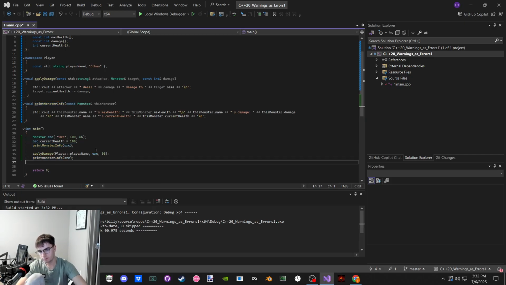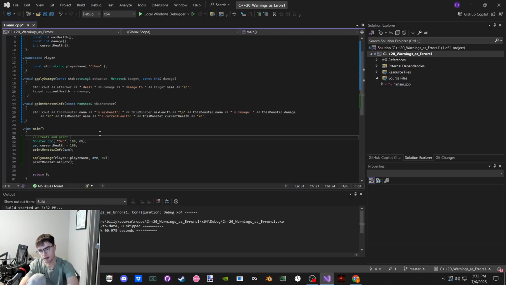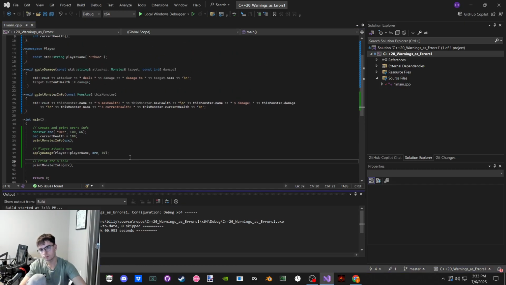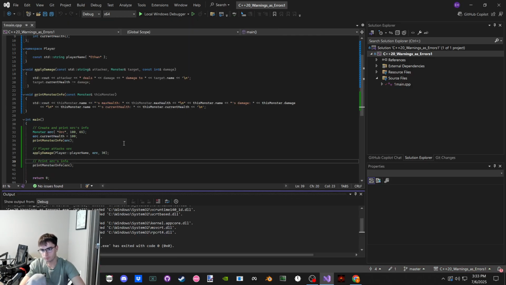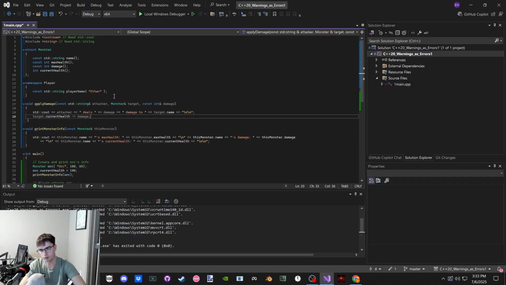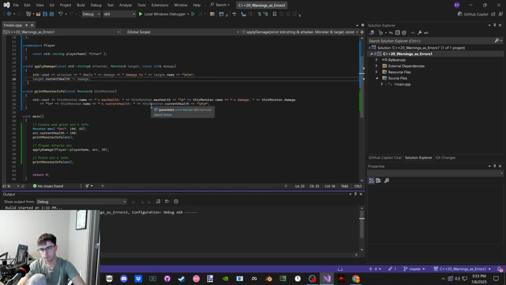And then I could do it again. Okay, so create and print orc's info. Player attacks orc. Print orc's info. Hold. And maybe after we attack, we do this twice. Maybe. Maybe this is overkill. Sure, let's try that.